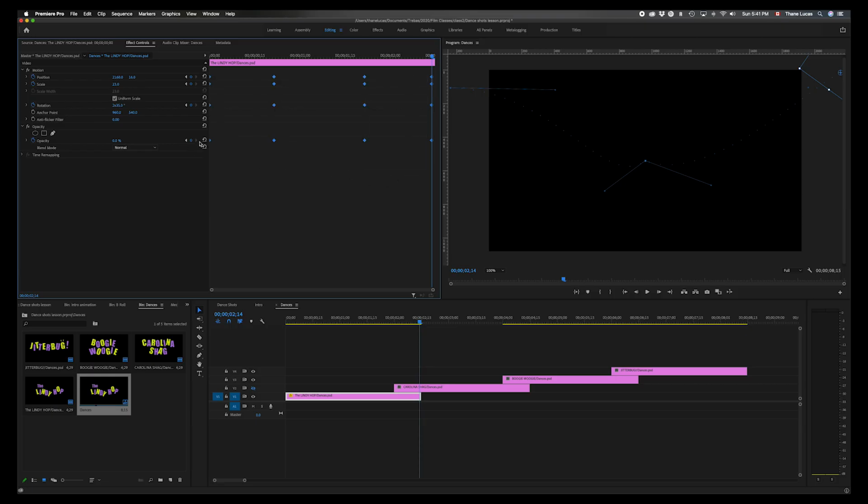So I've marqueed all the keyframes so that I can actually alter their interpolation, the speed of the keyframe. So I'm going to go to the temporal interpolation of my keyframe motion, and I want to add ease in and ease out. Okay, so I'm going to do that. And now I have them there.